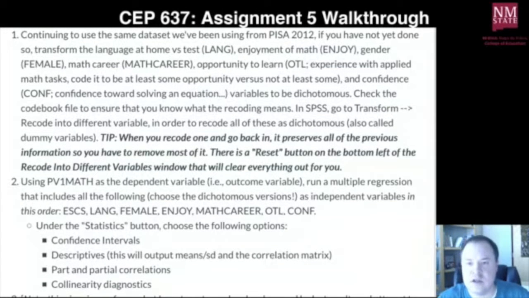So you'll note that there's some additional variables being added to our model. In particular, the language variable, which asks students if the language that they spoke at home was the same or different as that of the test. We are adding students' opportunity to learn, specifically where students were asked about their experience with applied math tasks. And we're going to dichotomize that.